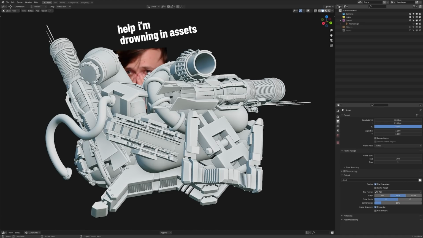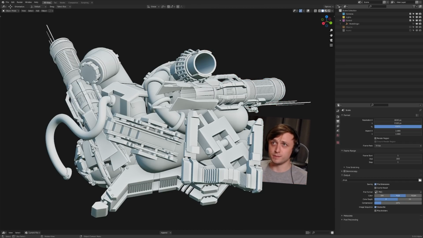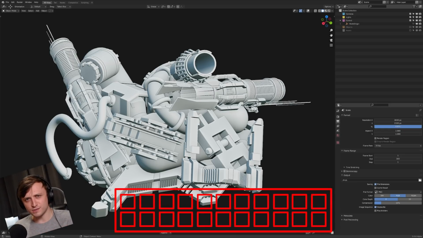Help, I'm drowning in assets. Oh god, why are there so many assets? Oh, if only I had a way to organize them all into some kind of library folder that could, I don't know, I'm just spitballing here, be accessed from some kind of asset browser within the interface.